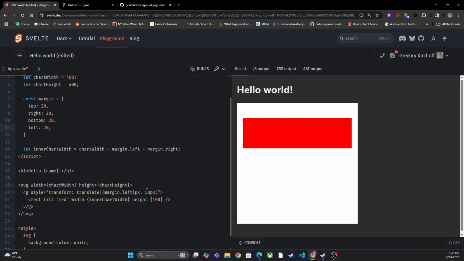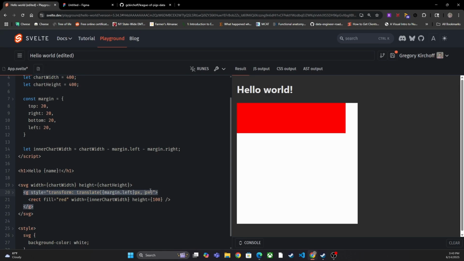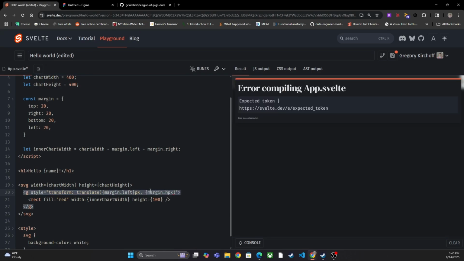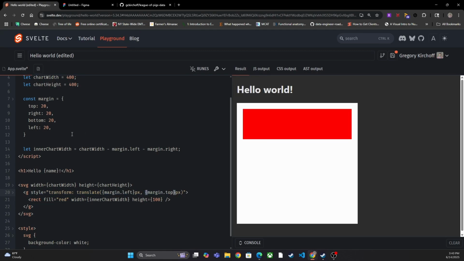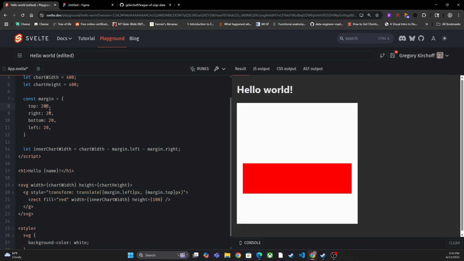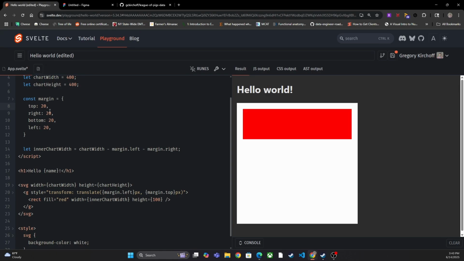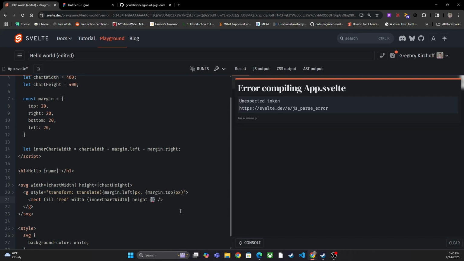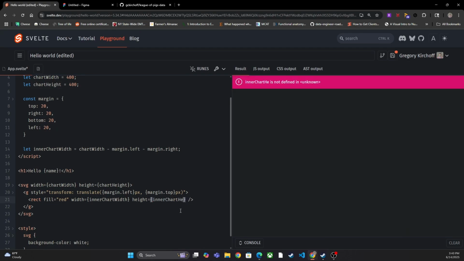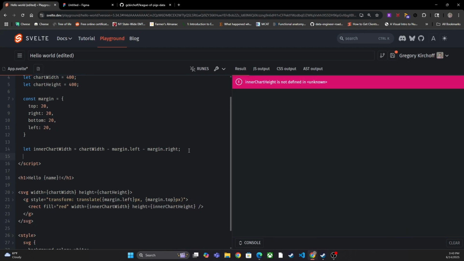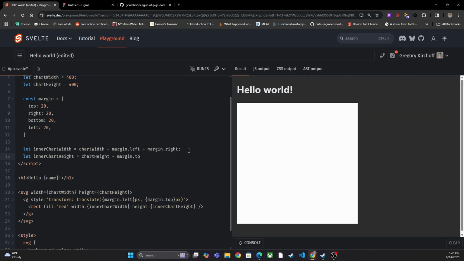And now let's do the same for the height. Instead of making this 50, let's make this margin.top. And there we go. Now the top of it, if I add another 0 here, it pushes it down by 200 pixels. There we go. And the height of this should now be, well, we have to make an inner chart height. And we don't have that right now, so we're gonna have to say let innerChartHeight is equal to chartHeight minus margin.top minus margin.bottom.